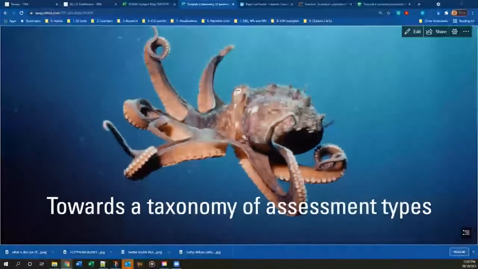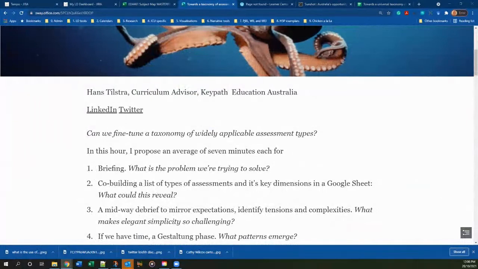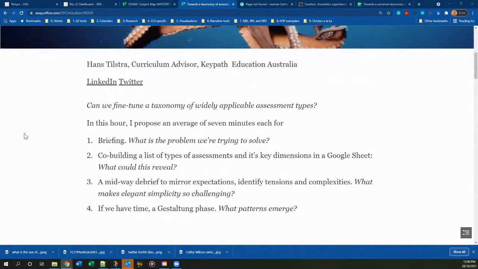So what I was hoping for is to draw on the wisdom of 25 people. I'm always curious when I go to these TEL webinars what sort of knowledge we all have, and to what extent we might be able to share some of that insight. My name is Hans Tilstra. I'm a learning designer at Keypath Australia, and in a fortnight I'll be called a curriculum advisor. And so what I'm hoping for is to spend some time on giving you a context of a problem I think needs solving.